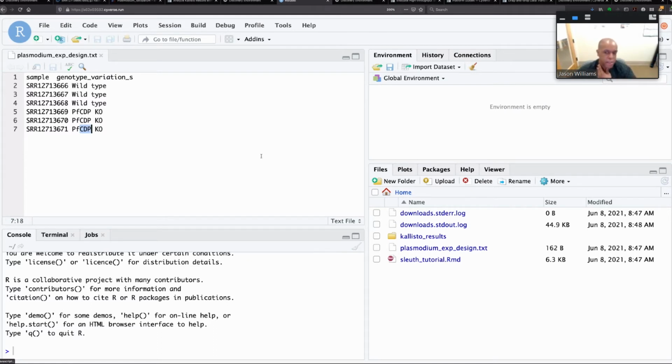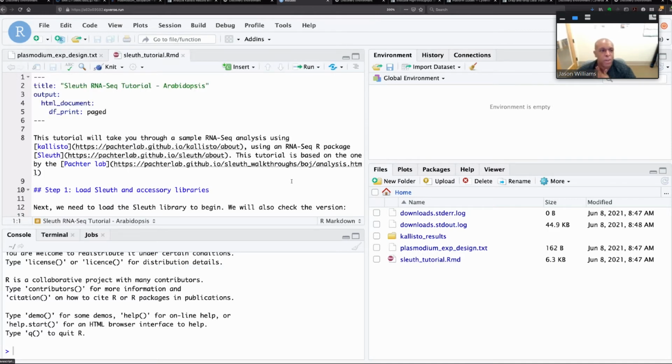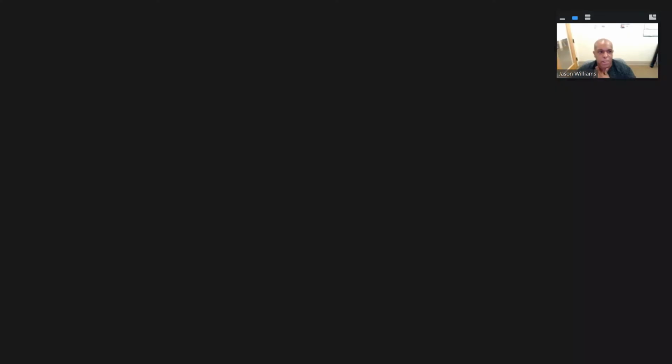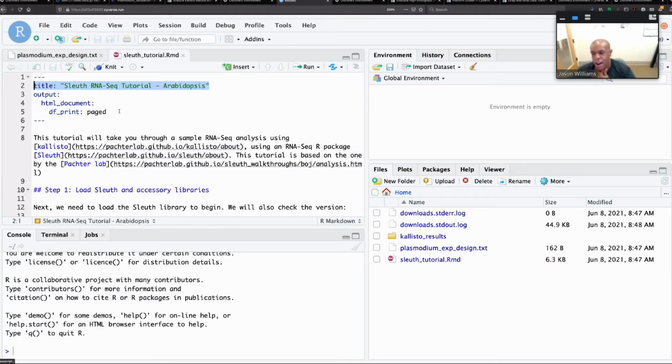Okay, so how do we do this? On the right-hand side, there is a tutorial notebook. And what you'll notice is that this tutorial is written for Arabidopsis. I was half lazy that I didn't create a whole new notebook for you, but also I just wanted to show you, you may not be working with Plasmodium, so you're going to need to know how to edit it anyway. So why not start from the beginning?